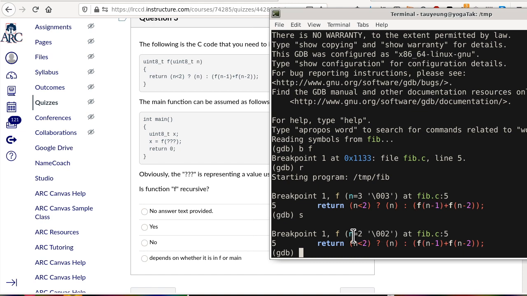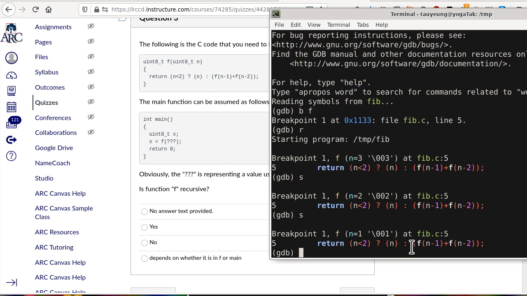Now when n equals 2, n is less than 2, once again, is false, which means we are going to the else part of the ternary expression. Because n is 2 in this case, n minus 1 is 1. So by calling f again here, we will have the third invocation where the value of the parameter is 1. So single step again, and that is exactly what I said.